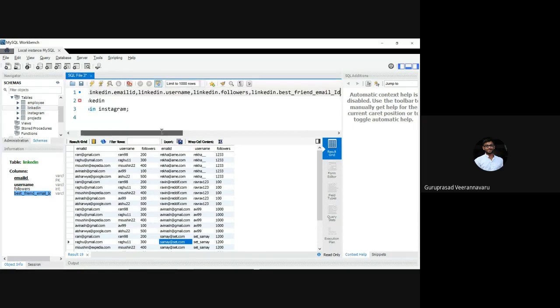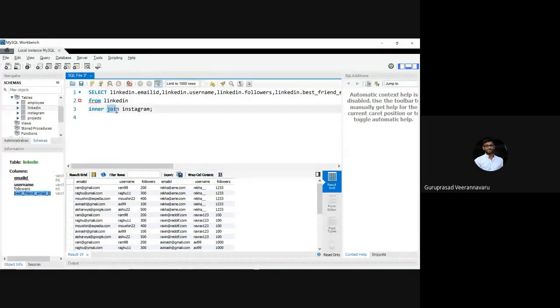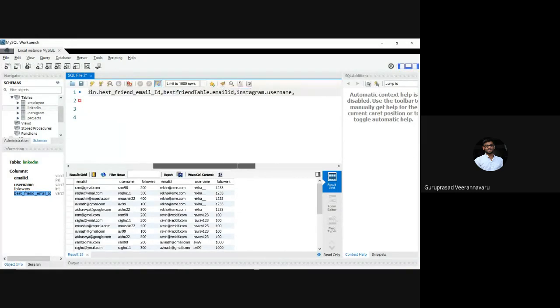And what is the check that we are trying to do? From LinkedIn, inner join on LinkedIn only, because I want to find the best friends on LinkedIn only. We'll name it something else. We'll name it as best friend table. This is just for reading, okay? Best friend table. So now when I'm referring to this, I should refer like this. LinkedIn.bestfriend email ID, bestfriend table.email ID, bestfriend table.username.